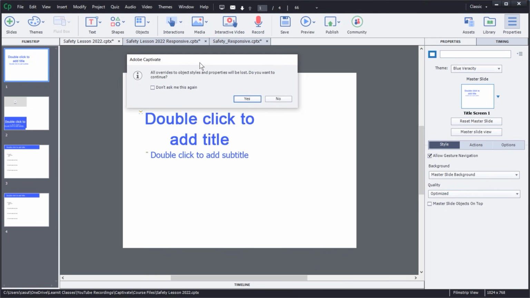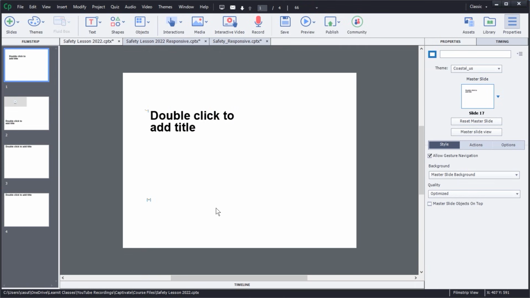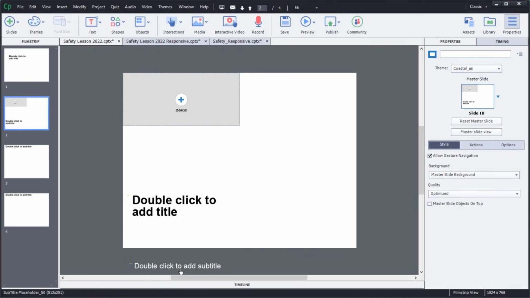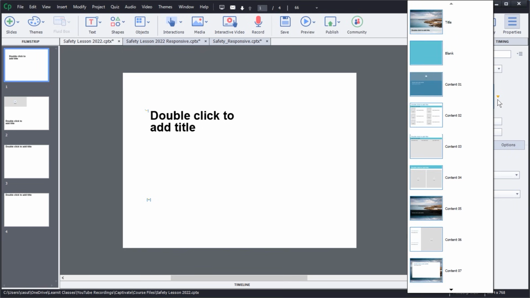It gives me a little message saying all overrides to objects, styles, and properties will be lost. Do you want to continue? It's like, yeah, sure, no problem. Go ahead and click OK. And you're going to see what are these overrides? What are we talking about? You can see how the font changes, right? You see some of the placement changes, right? The color changes. And let's now take a look at our master slide section here, and you'll see, oh, look at this.